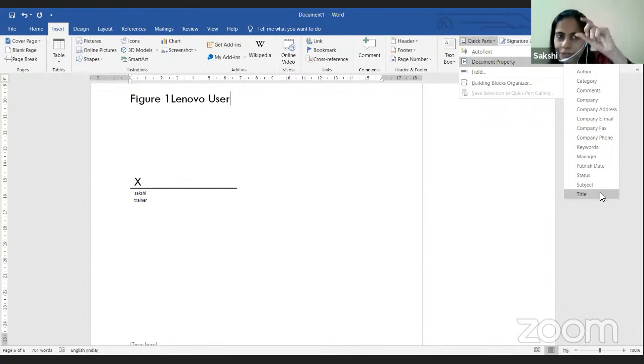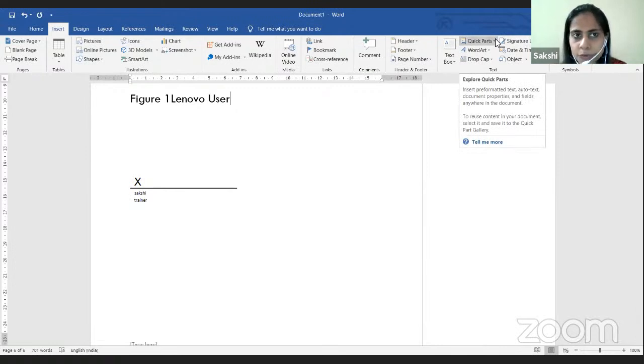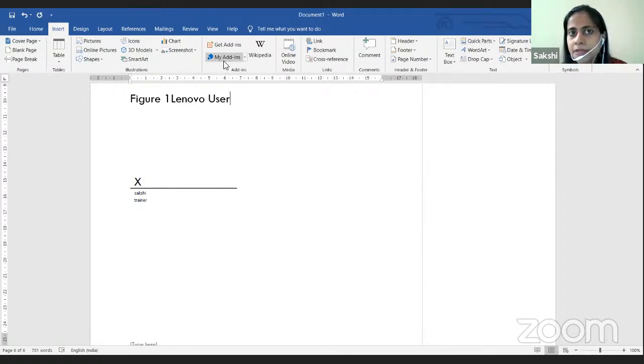It is going to take more time to explain and right now we don't have that time, but yes, I simply forgot quick parts. Along with that, one more thing which I didn't take was object. So quick parts, object, and online video, these three things we'll be doing in the next session. Thank you for reminding me. And about my add-ins, please try using them. Do it once yourself so that you have the habit of using that.